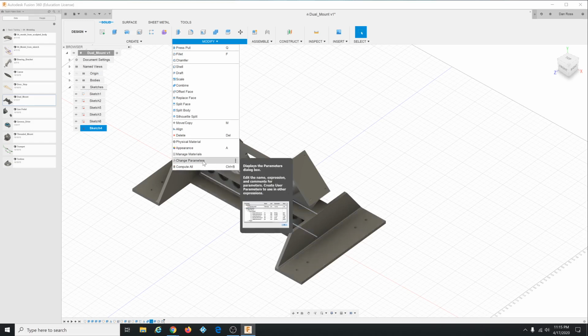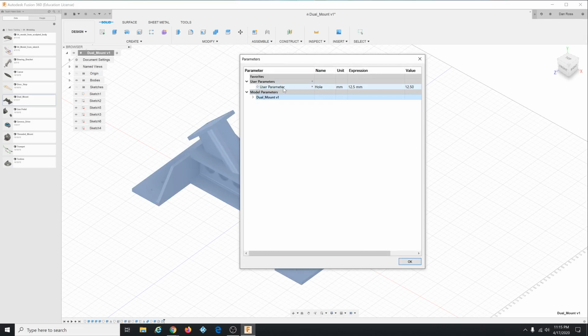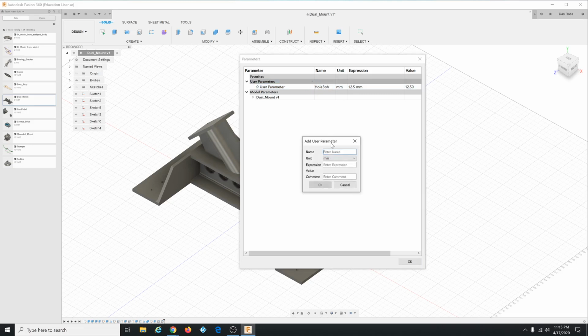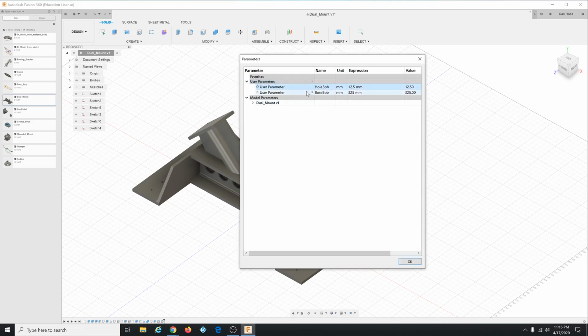So if you go to modify, change parameters, there's a user parameter that they've already added for you. And I'm going to change the name because hole is not very descriptive. I'm going to change it to hole Bob. And then I'm going to add another one. They ask you to add another one. I'm going to change this to base Bob, and 325, I think, is what they want. Okay, so these are user parameters that I've named because I expect to have to go back later and change them as the design evolves.